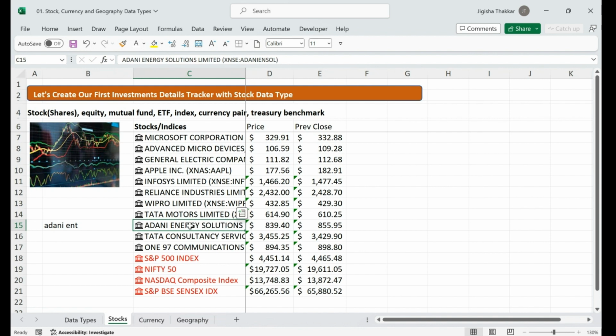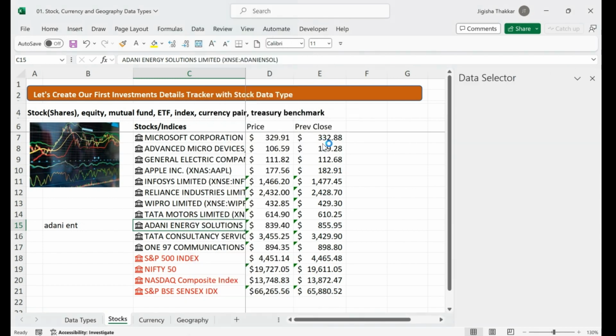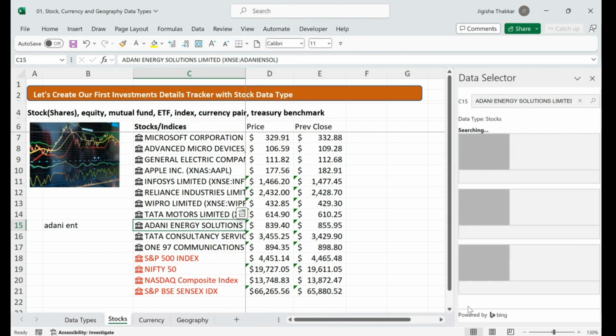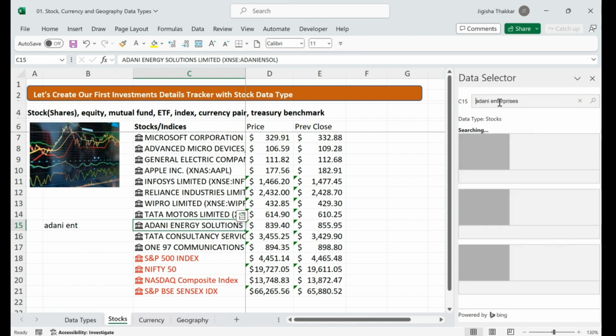How to correct it? Just right click, go to data type, click change. The moment you click change, it will again open up the data selector, but this is taking up the full name as it is, which it has picked up. So XNSE, I don't want it from NSE, and I definitely don't want Adani Energy Solutions. So I'll remove what is written over here, and instead I'll just type Adani Enterprises and press enter.